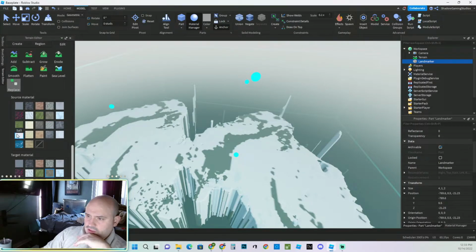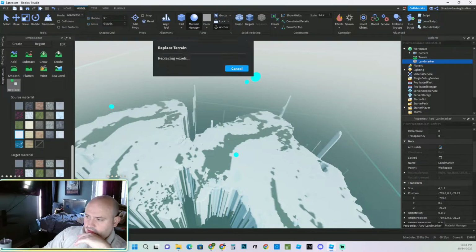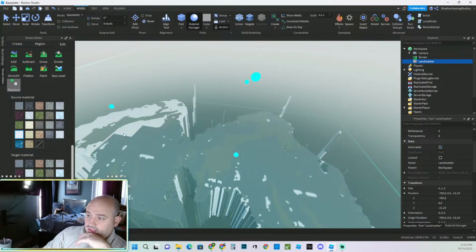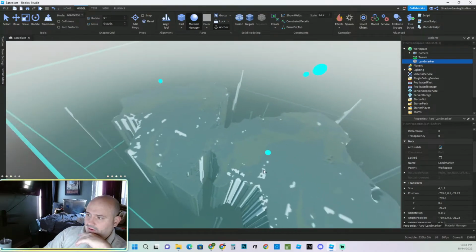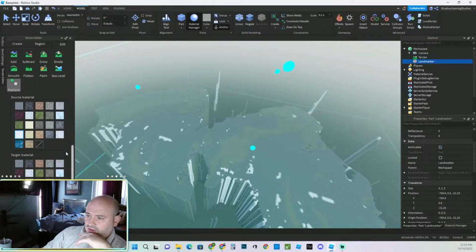What's this one? I believe this is salt. Salt, I want to switch with slate. And that's a lot of it. A lot of it will come out as salt. So I did not like that, so I'm going to switch it to ground. There we go.